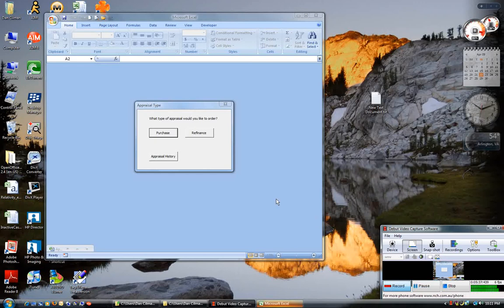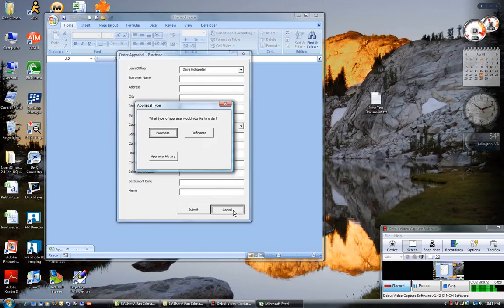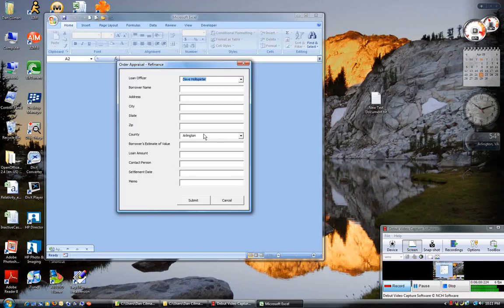Okay, so at the beginning of the video I showed you this dialog box which had three options: purchase, refinance, and appraisal history. I'm going to go ahead and just open purchase, and I'll leave that up on the screen so you can see the fields that the purchase order form contains. And I'm going to cancel out of that, and I'm going to hit refinance, and that is your refinance order form. And I'll leave it there for a couple seconds.